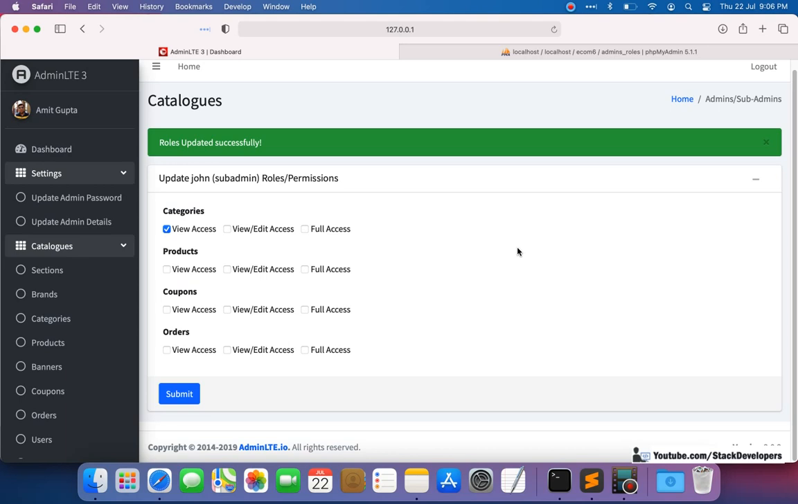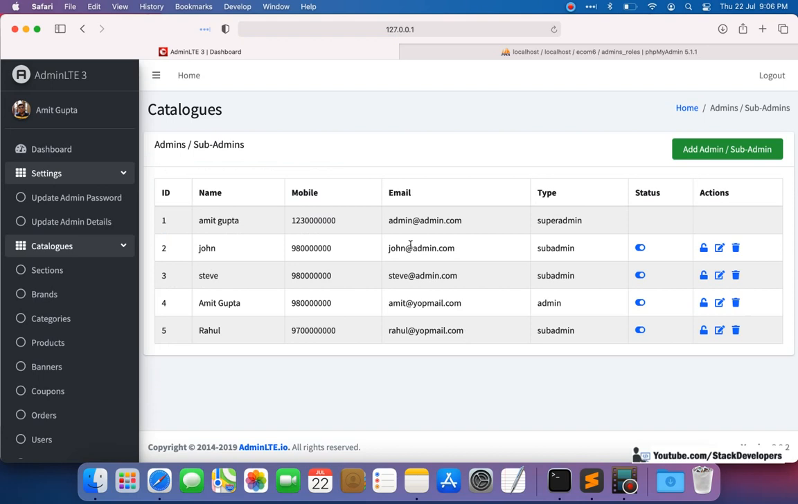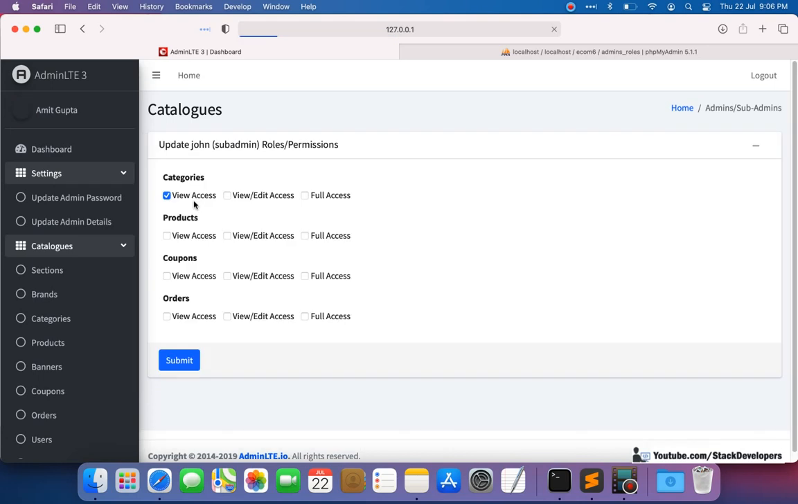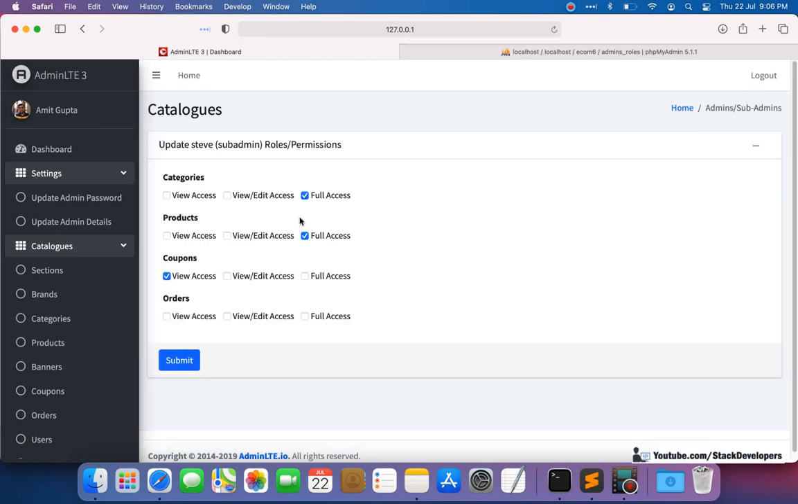Okay, so we are going to continue working on the admins, subadmins, roles and permissions. In the last video we were able to set the permissions for the admin and subadmin. We set view access for John, and we set all the access for Steve. We can do it like this.